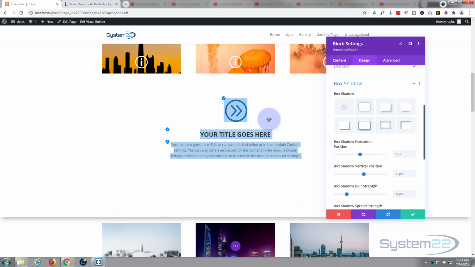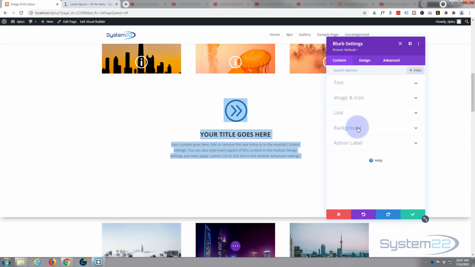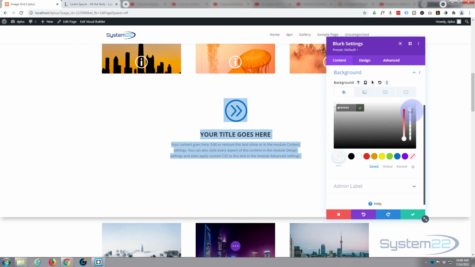And also I'm going to take a bit of the opacity down on that background so you can see some of the site through it. So go to content, back to our background, it's just a plain white. Just going to take a little bit of opacity down so we can see some of the site through it, but yet still read that notification.